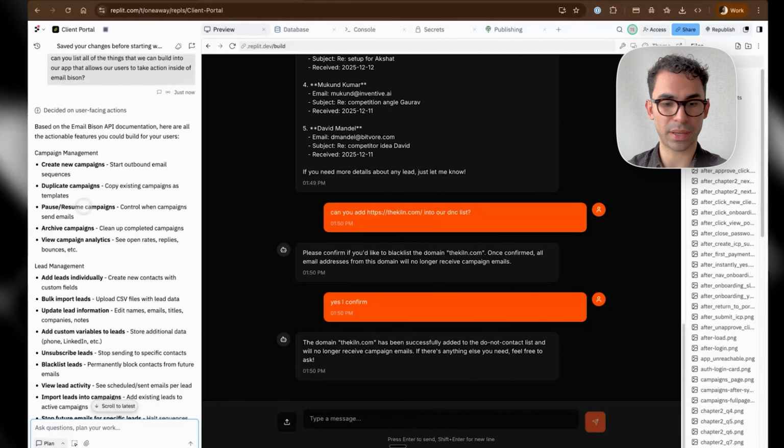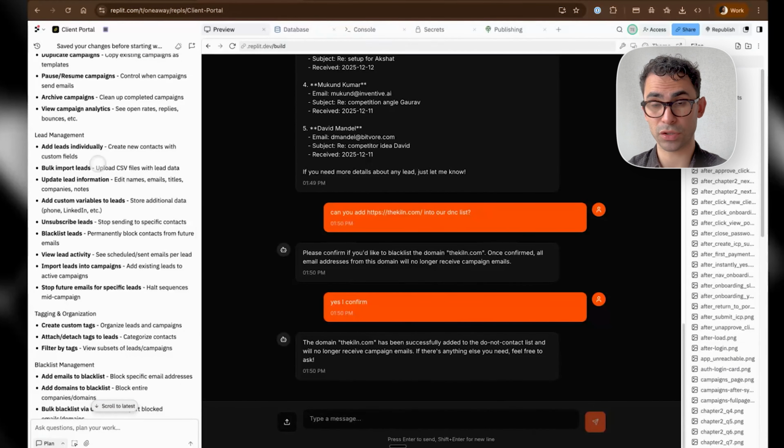You can duplicate campaigns, pause, resume, like the quick demo I showed you, ask it to clean up active campaigns, view campaign analytics. You can even add leads individually. So imagine you're on a call with a client and they're like, oh, we really want to add this lead into this campaign because we saw X, Y, and Z. Because sometimes clients are really great at telling you, oh, we want to go after this.